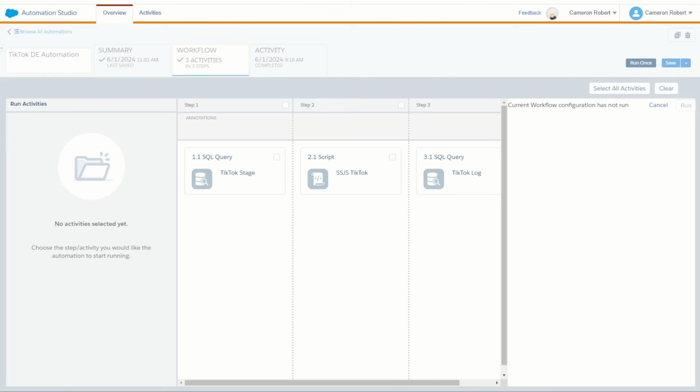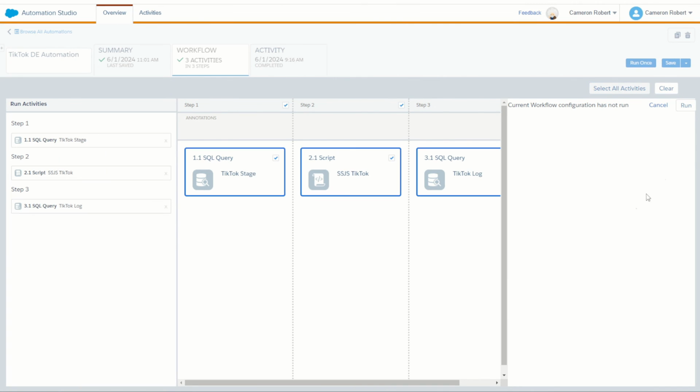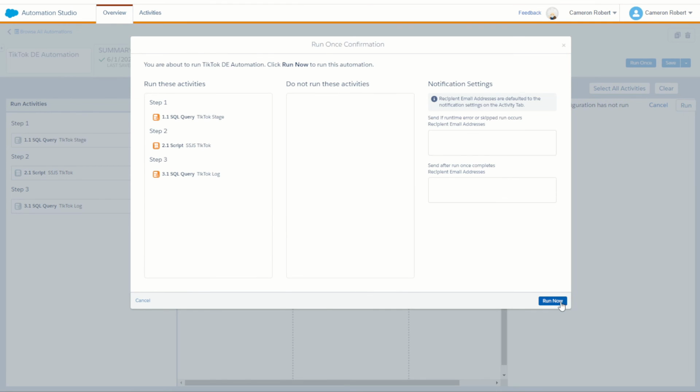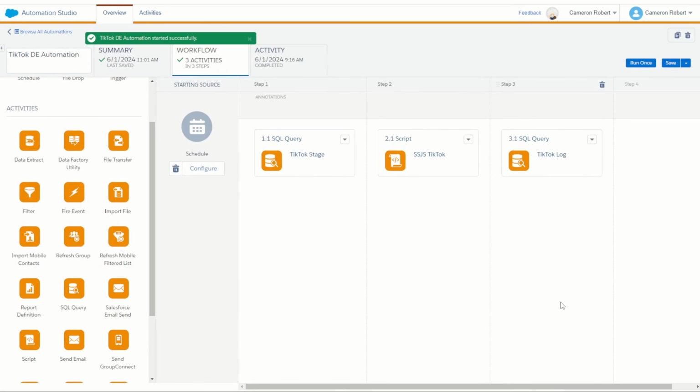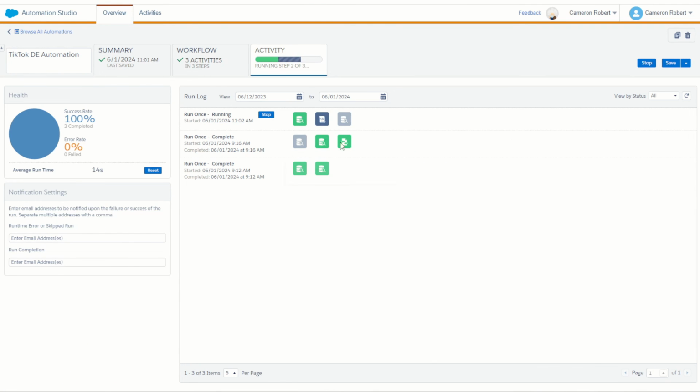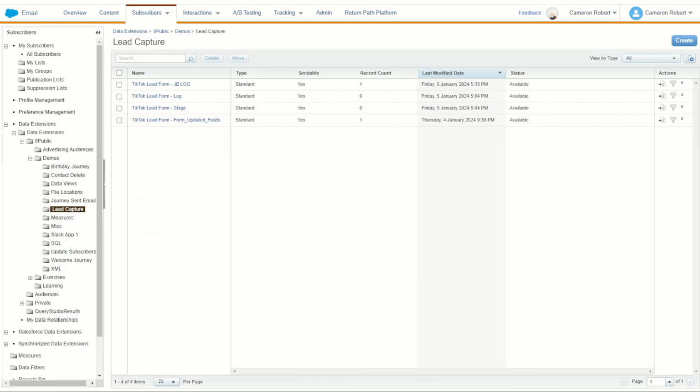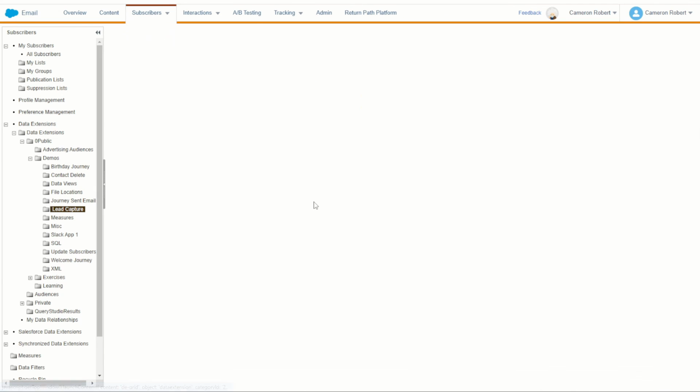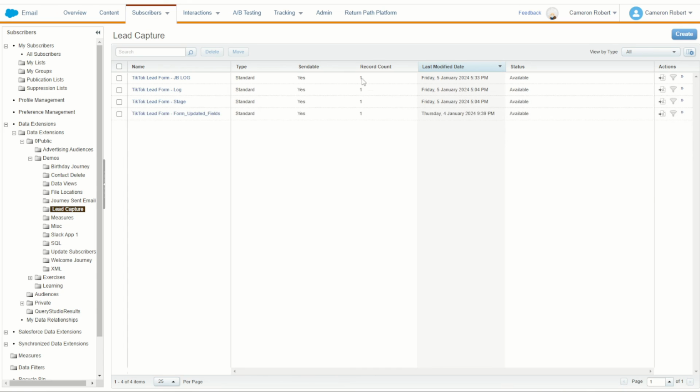Let's now go ahead and start the automation, select all activities and go run. So the automation is now running and it's completed the first couple of steps and hopefully complete. All right, I'll go refresh and almost done. Perfect. So if we jump back into our data extensions now, we should see 1 in stage and nothing yet in the log. Oh, completed. All right, we should see 1 record in each. So I'll go back, refresh, and hopefully 1, 1, 1, all complete.